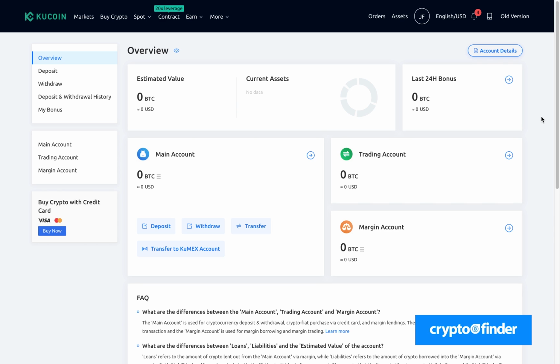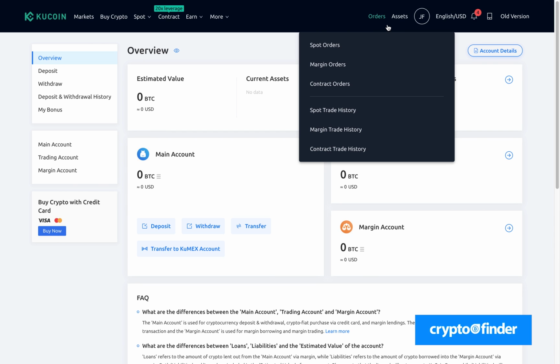Okay, so when you log into KuCoin, you'll land on your account overview, which shows a breakdown of your assets, their estimated value, as well as your individual accounts, which is a bit unique to KuCoin. If you land on another page than this, you can easily navigate to it by going up to the top right-hand menu and going to Assets and then to Overview.